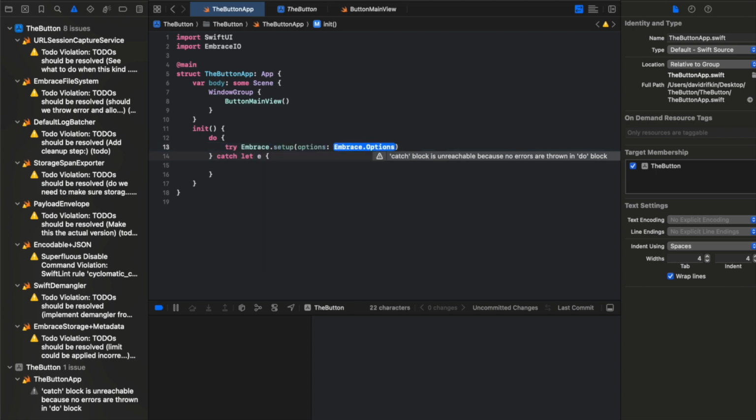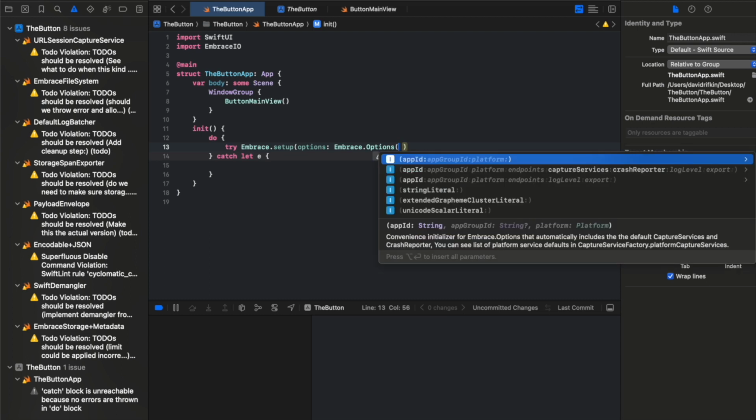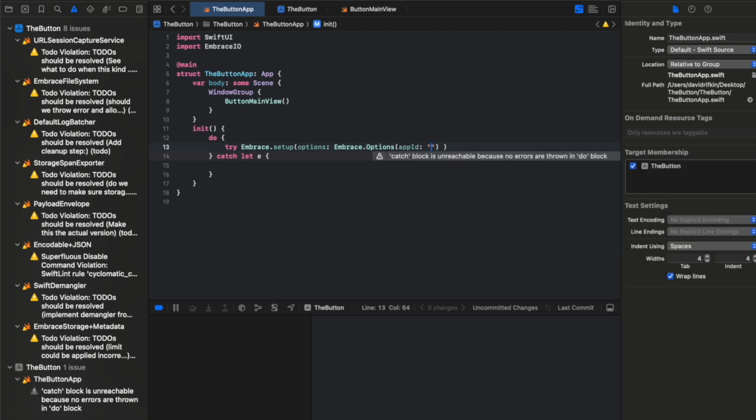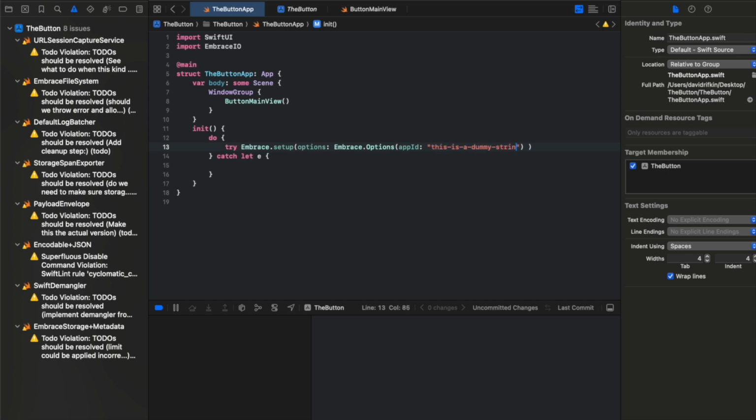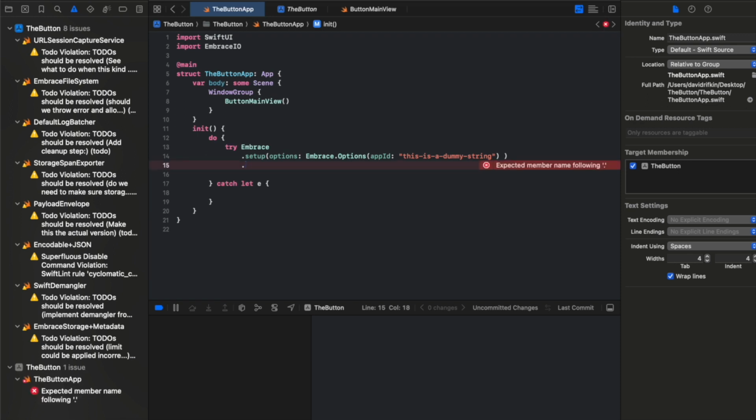The setup function takes an Embrace options object whose only required argument is an app ID. You'll need this app ID if you want to connect with the Embrace backend, but since we're not doing that here, we'll instead use a dummy string. Finally, to get the Embrace SDK configured and ready, you just have to make a call to start the SDK.